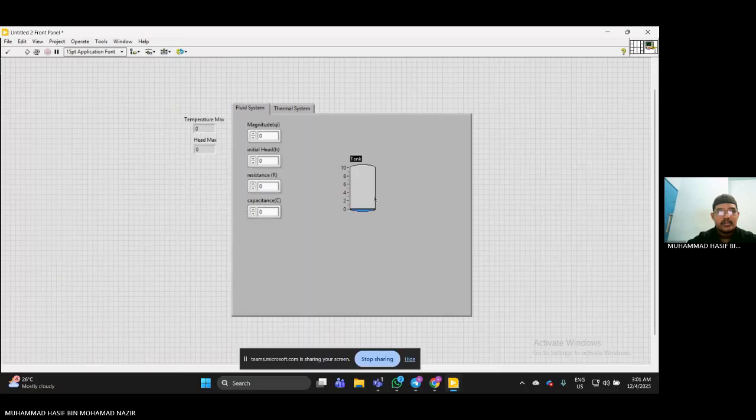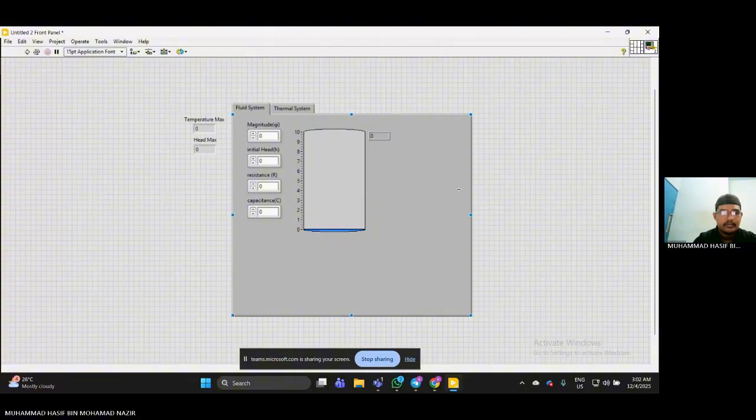So to avoid mixing up fluid and thermal, as you can see, I'm using small letters for the fluid system, and for the thermal system I'm using capital letters. Next we are going to input the tank into the fluid systems.